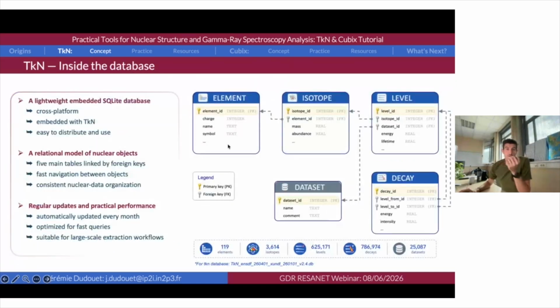So now I will just say a few words about how the database is built, even if it's not really necessary for you to understand it, just to give some indications. We have the SQLite database. We have 5 tables: elements, isotopes, level, decay, and datasets, which are linked with foreign keys. Typically, each isotope is linked to an element, each level is linked to an isotope and a dataset, and each decay is linked to 2 levels, the original level and the final level, level from and level 2.